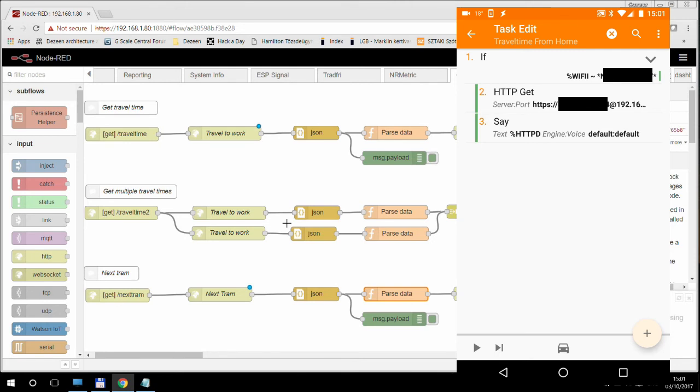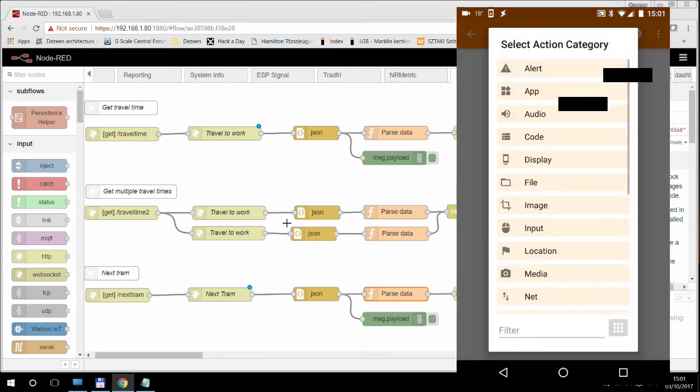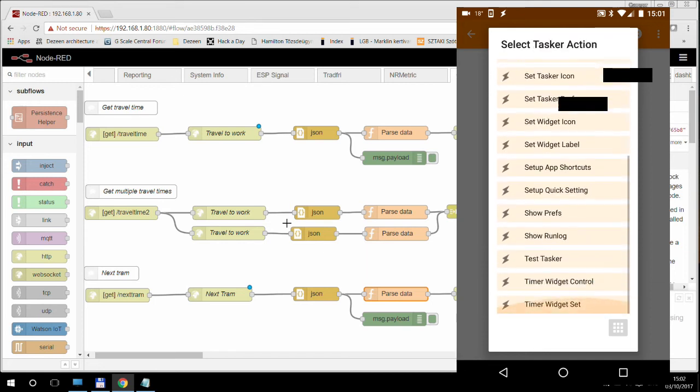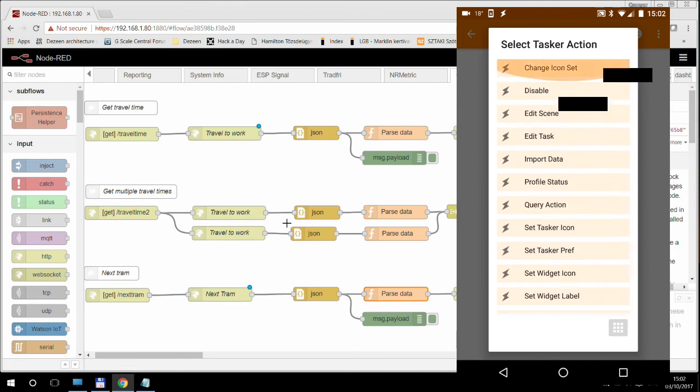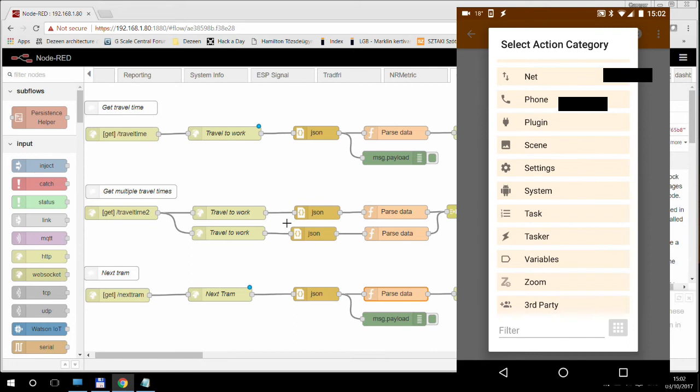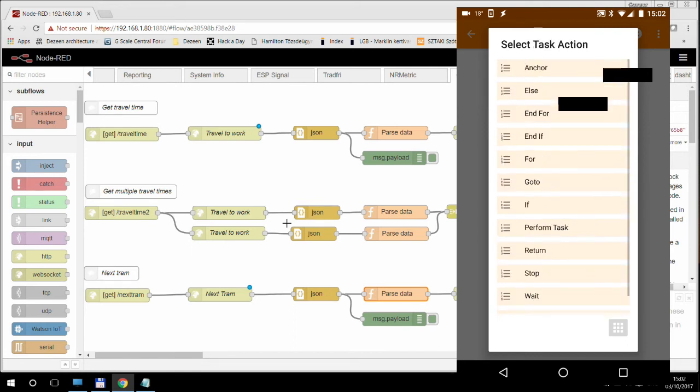So the first one is an if statement. And by the way, the if statement is under, so if you just press plus, it's under Tasker, and it's not under task. It's always so difficult to find. It's task and if.